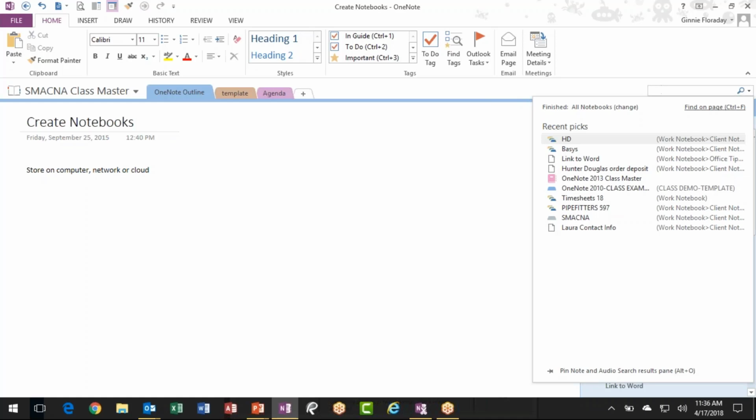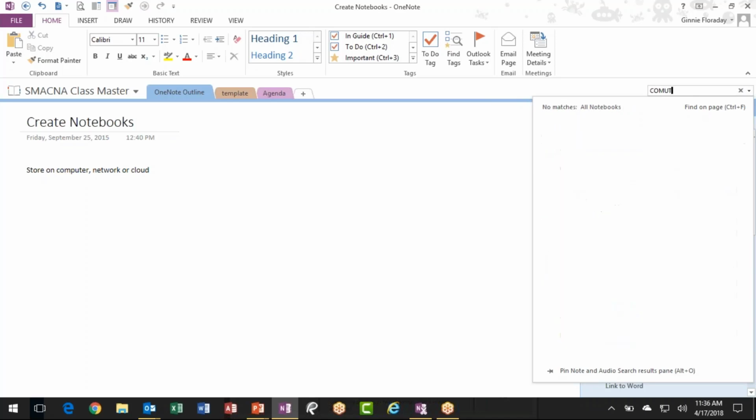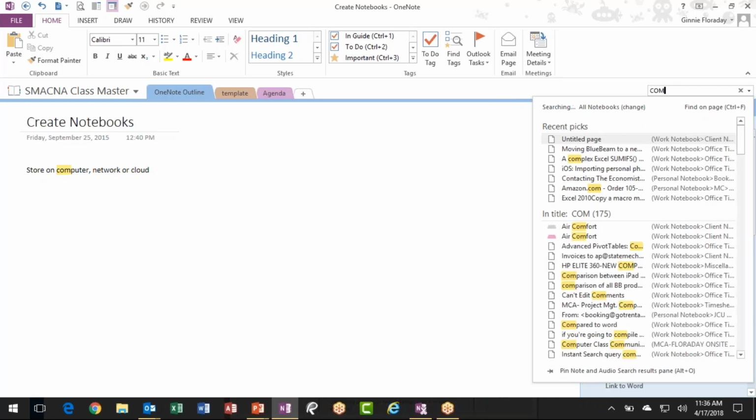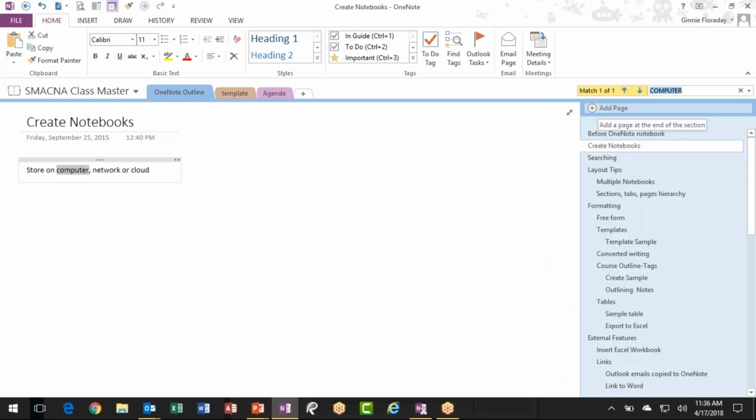I can even go in with find on a page, and I can type something that I only want it to find on the current page. So right now my current page, you'll look over there, has the word computer. If I type correctly, I'll be able to find it, and I'll do find on page. And there it is, it found it. So if it found multiple matches, I'd be able to click on these arrows and move through.